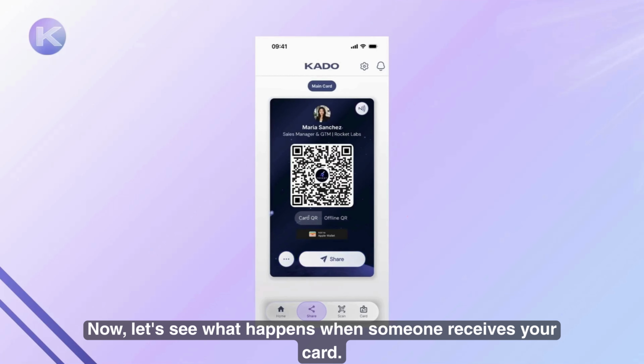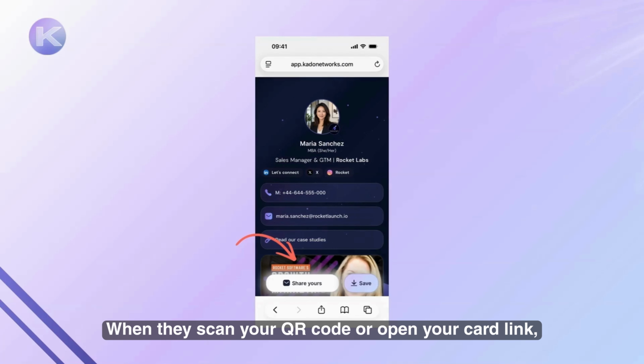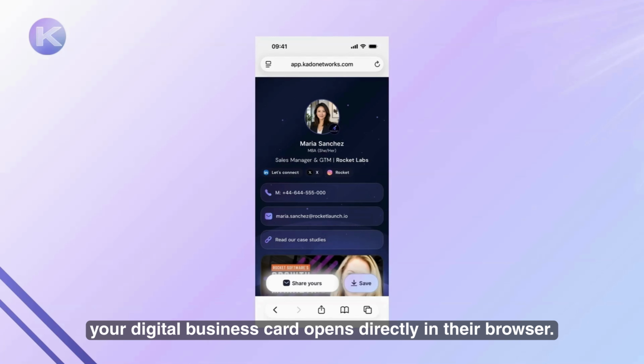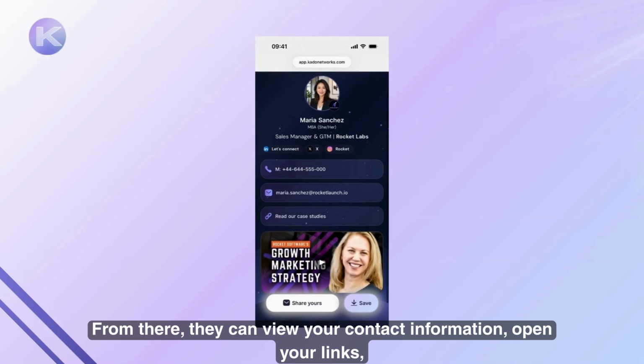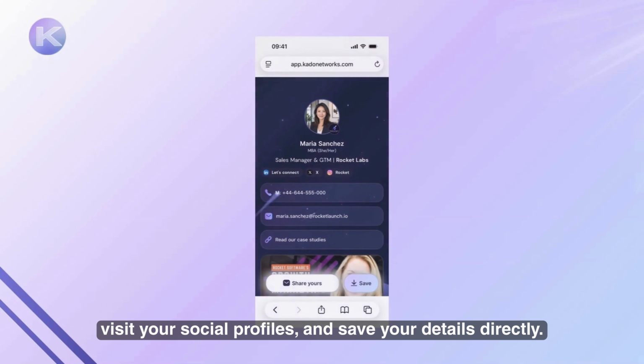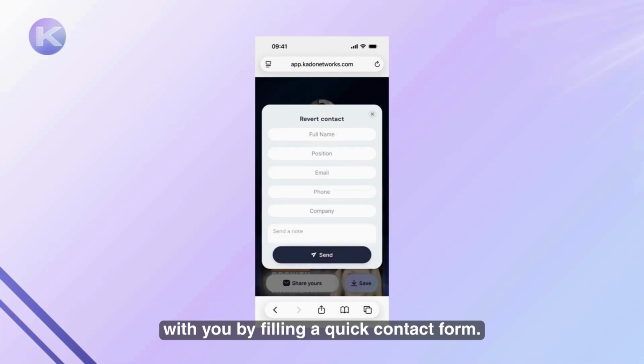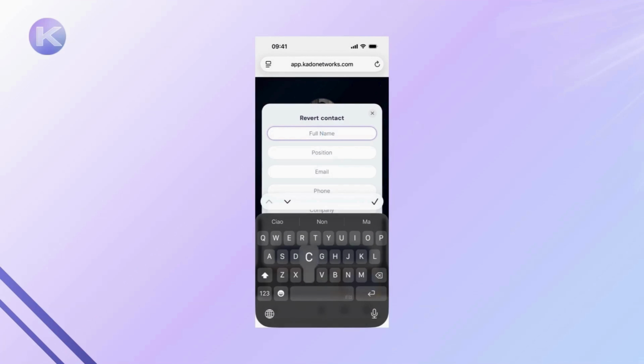Now let's see what happens when someone receives your card. The other person does not need to download the KADO app. When they scan your QR code or open your card link, your digital business card opens directly in their browser. From there, they can view your contact information, open your links, visit your social profiles, and save your details directly. They can also share their information back with you by filling a quick contact form.